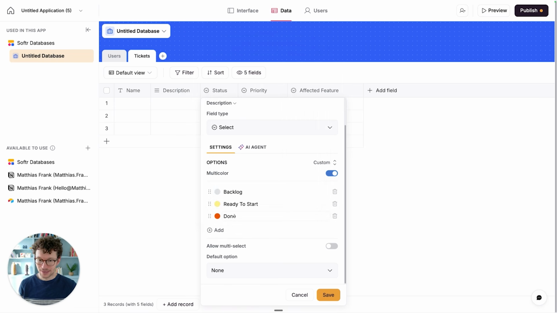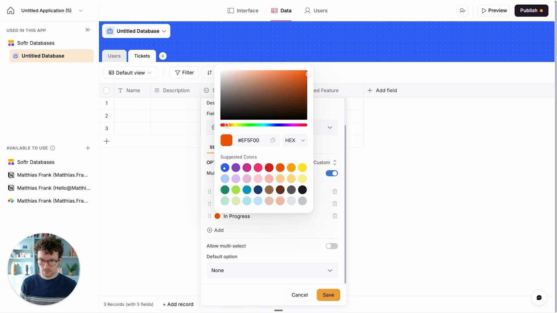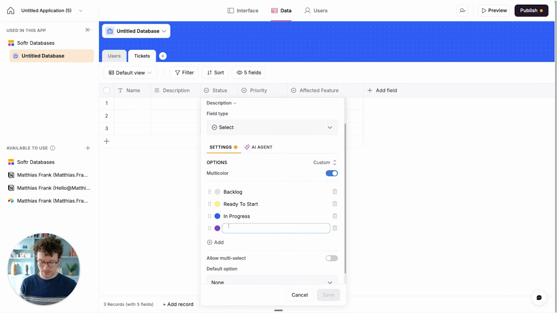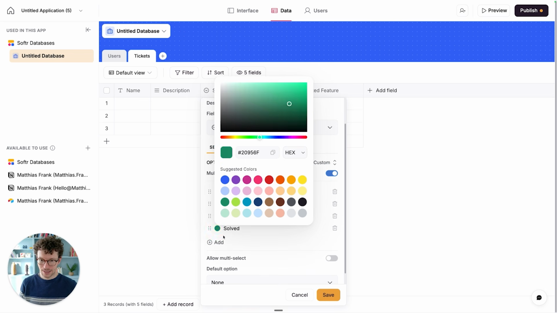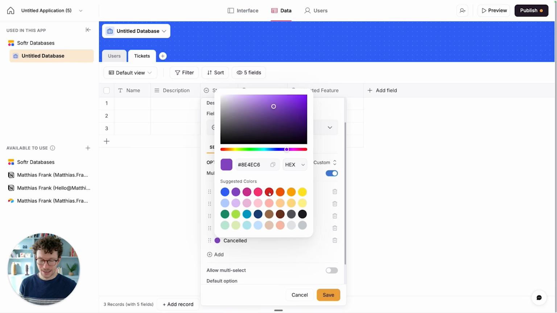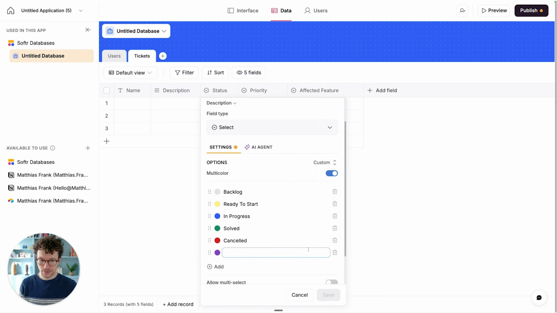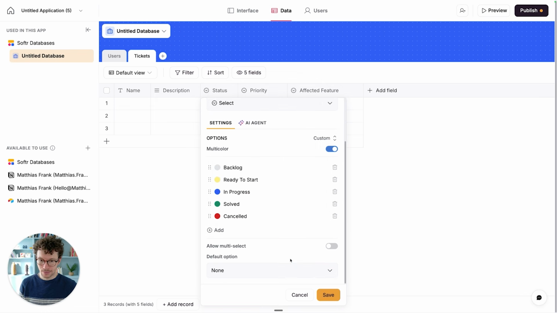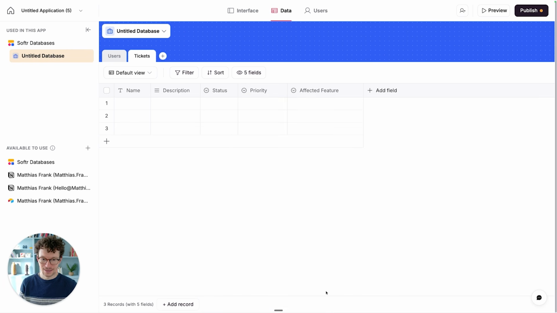So ready to start means we can start working on it. Then we have in progress with the blue color, and then we will have solved for green, and then we probably also want an abandoned status, or cancelled, let's call it cancelled, for red, just to indicate that sometimes we won't be able to resolve something. And here as well, this will not be a multi-select. The default option will be backlog. That's where all tickets start, and then we can save it.